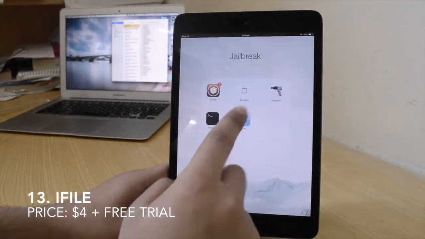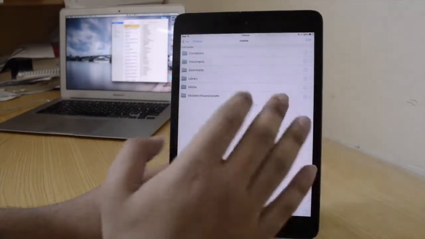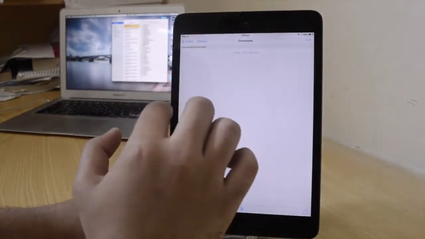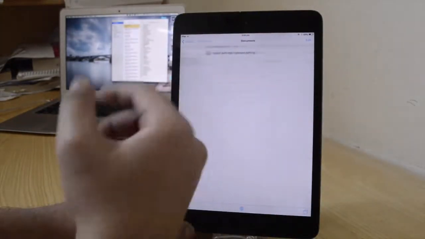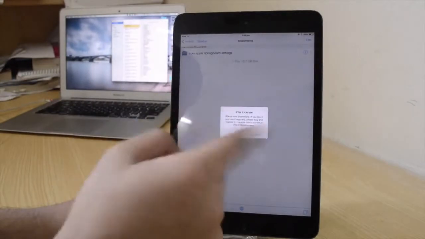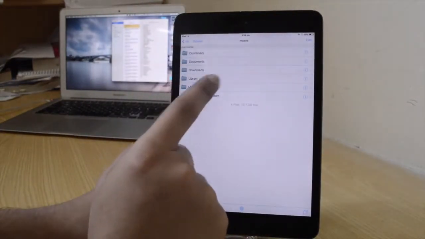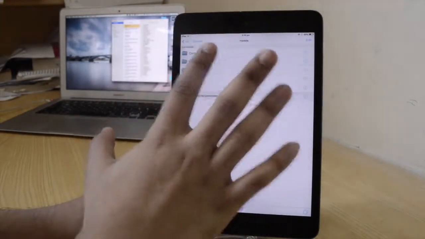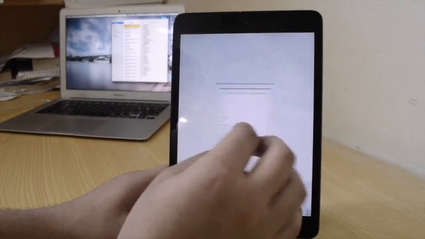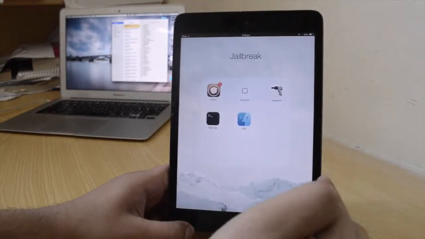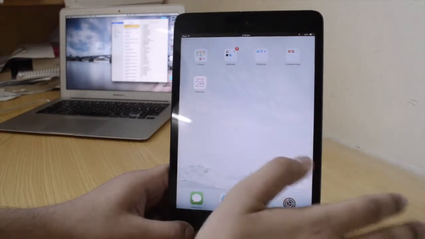Alright, now the 13th one is going to be iFile. It's my favorite tweak. Now I'm running the free trial right now, but basically iFile allows you to access the root of your device. So you can just get into the root of your device and do whatever you want with it, mainly if you want to develop some jailbreak tweaks and all that stuff, you can download PRs and everything like that. So iFile again, you can install tweaks as well through iFile. So you can do a lot of things with iFile. It's a very nice, it's a necessity. Go ahead and download for yourself.